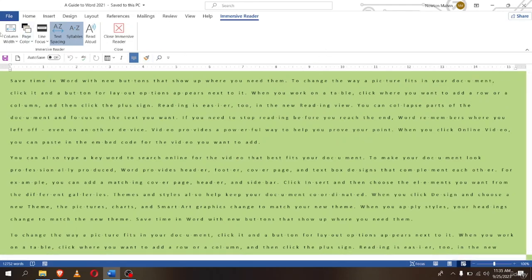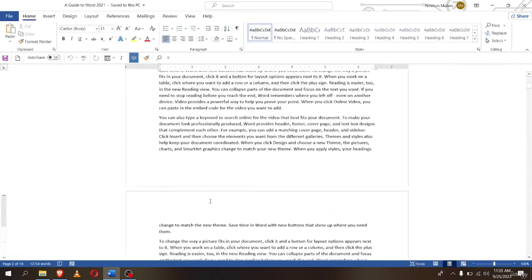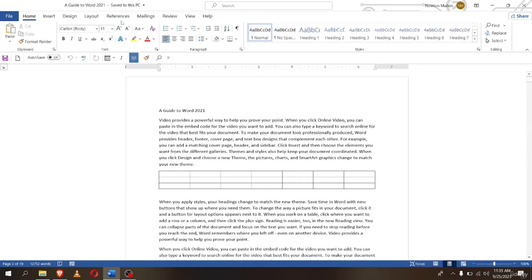Okay, so these were the immersive reader options. I hope this was helpful. If you want to close this window, it says here close immersive reader. Just click on it and it will go back to its regular print layout view.